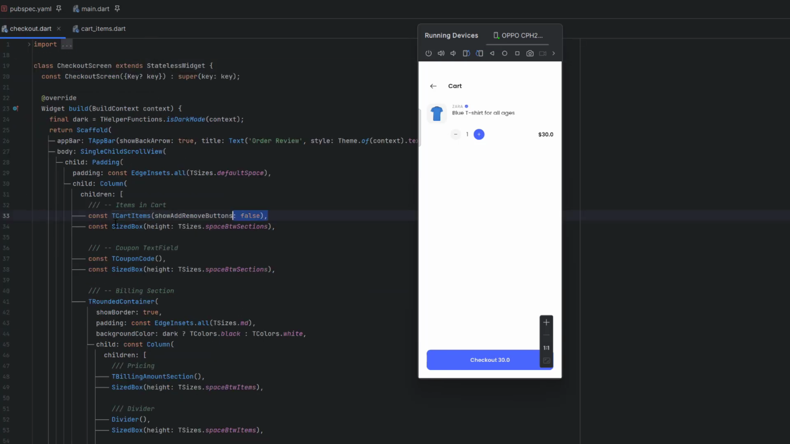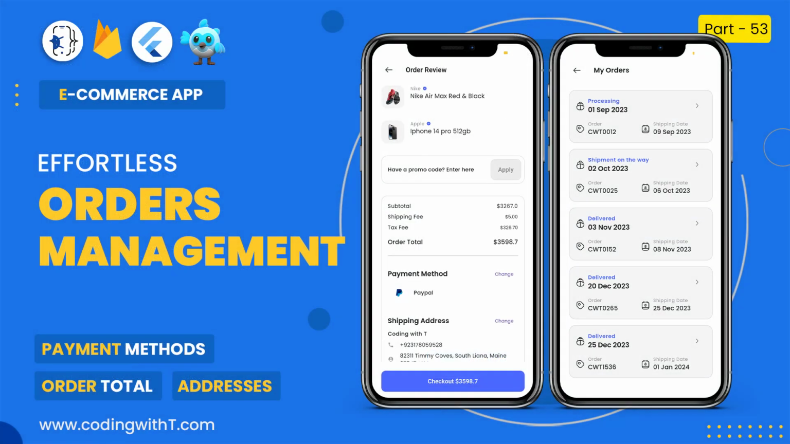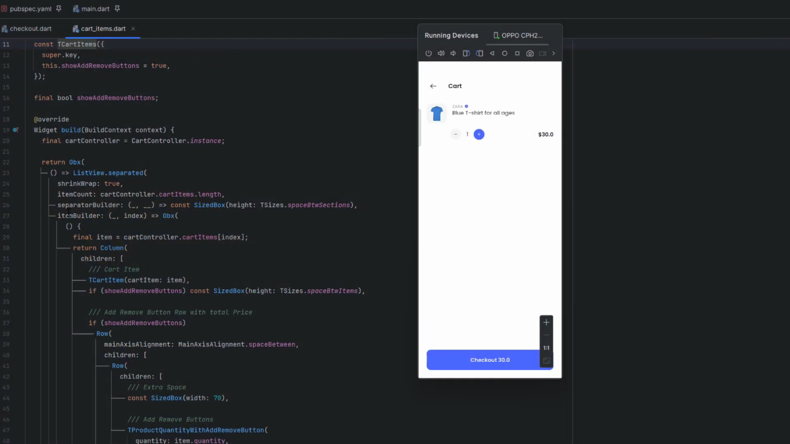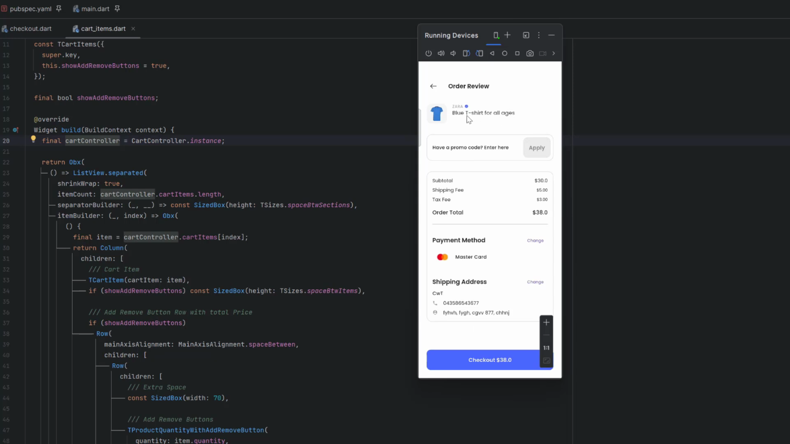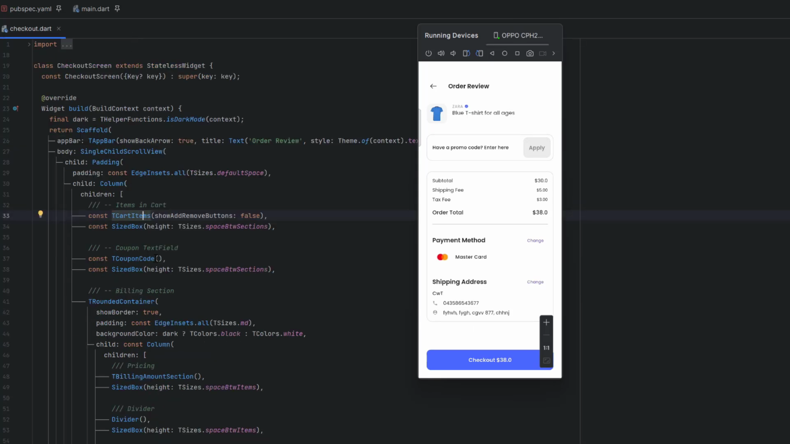But in the checkout, we call the same TCartItems widget and we just pass the show add remove button as false. And this is going to again call the same widget using cart controller. It is going to fetch all the products and will be displayed right over here in the checkout. You can see we have one item. After displaying the cart items, you can see we have a coupon code.